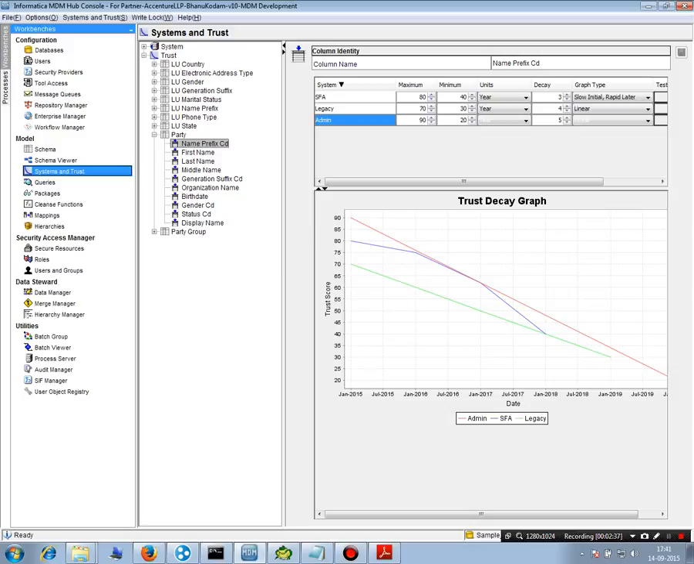Normally all IDD operations, all manual operations by the data stewards will be tagged as if they are coming from the admin user. So this should always be 90 or more than 90. Okay, because you do not want any other source system to override these values. Okay, that's the first thing. And here you can see SFA and legacy, one is 80, one is 70. So it means if you're merging these two records, then the name from SFA will survive, rather than the name from legacy. But for first name, last name, these things could be different.